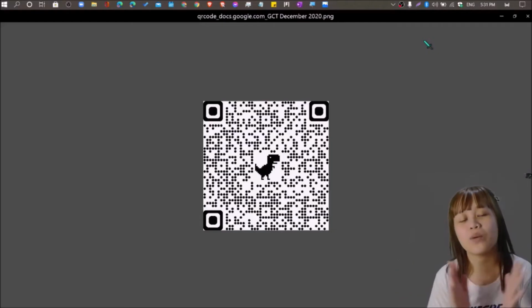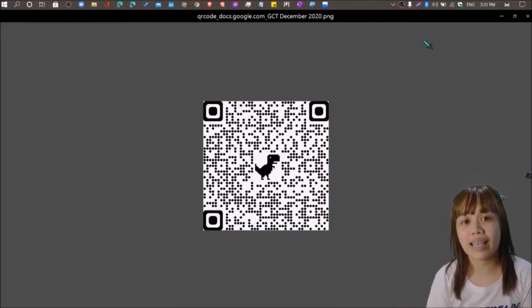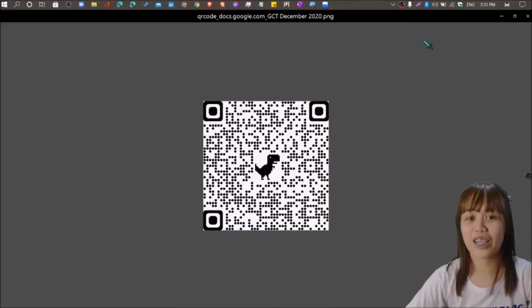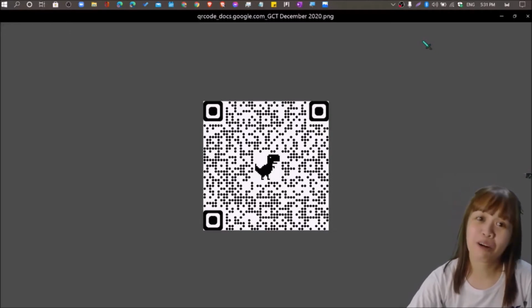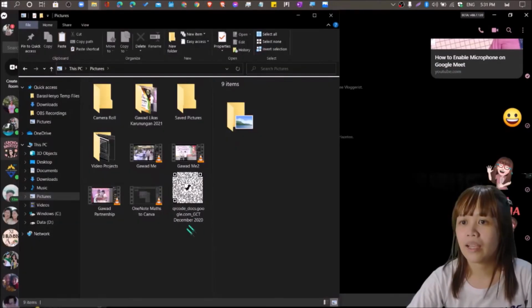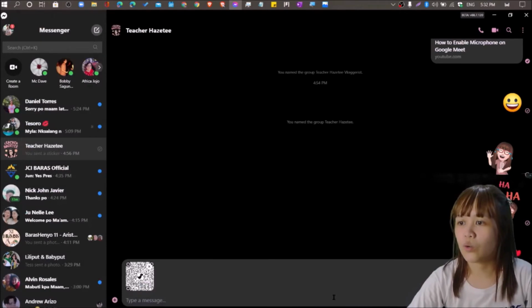Ayan. So what we are going to do now is we'll be sending this file to ourselves. Okay, assuming that the file came from somebody else. Okay, so ayan. And then let's send yung QR code. Ayan.